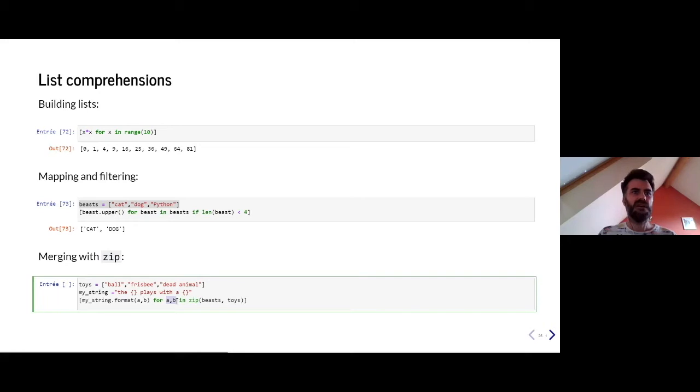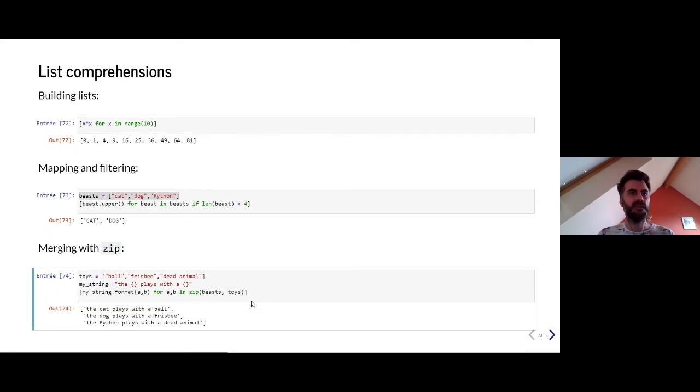And then what I do is I take my template here and I run the format method with the arguments a and b. So it will first put a to cat and b to ball, then a to dog and b to frisbee, then a to python and b to dead animal. And this thing will then be a list containing these strings, but with the one by one the content of the two lists. So the list that I build with this list comprehension first contains the cat plays with ball, the dog plays with frisbee, and the python plays with a dead animal, as we expected. Okay.